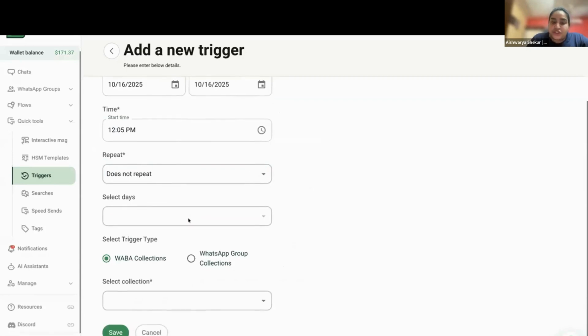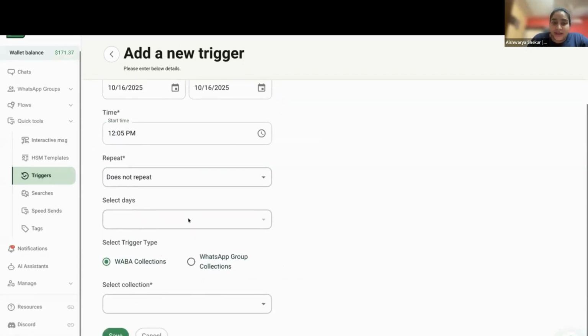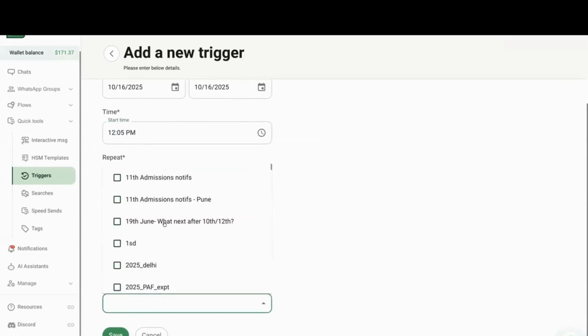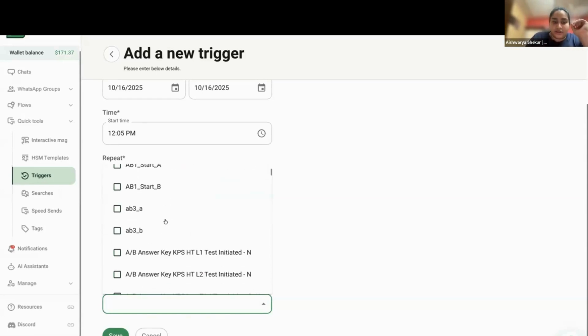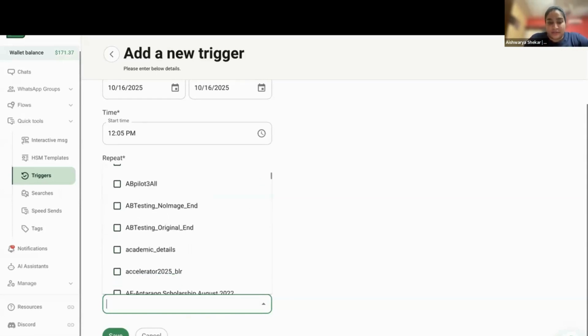I also have an option to select if it has to repeat, and if yes, on what days, and select whom I have to send it to. So collections are like, if you have people who are from different villages, different states, you want to group them together so that you can send different personalized messages or messages that are more relevant to them. You can do that and put them into collections, right? So that is what collections mean.